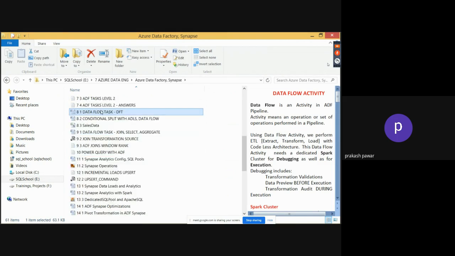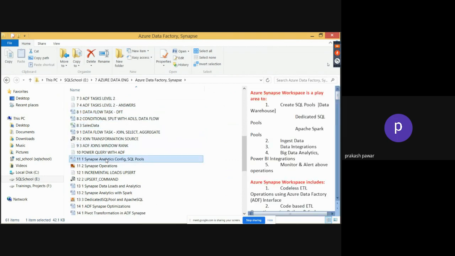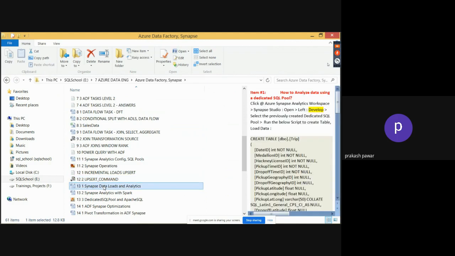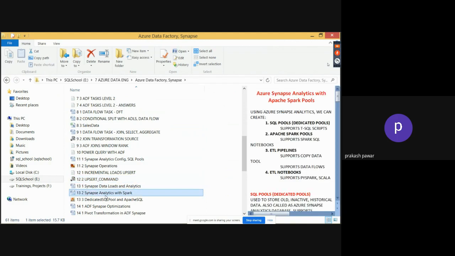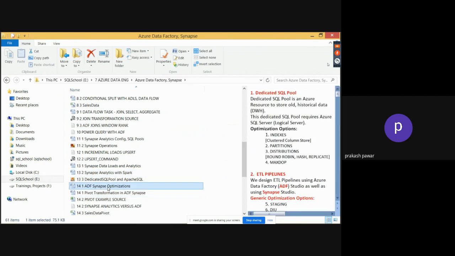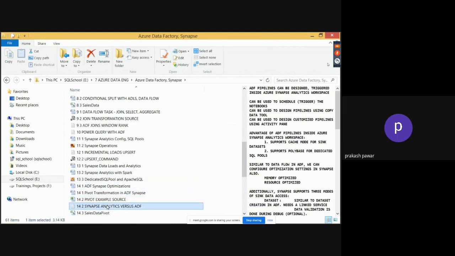To address the limitation in data flow task in Data Factory, we go for something called Synapse Analytics. There we need something else called Spark database, Spark pool, we call it. Understand upsert incremental loads in Spark and Synapse Analytics. Then comes the optimization technique, and the 14th chapter talks about comparison.